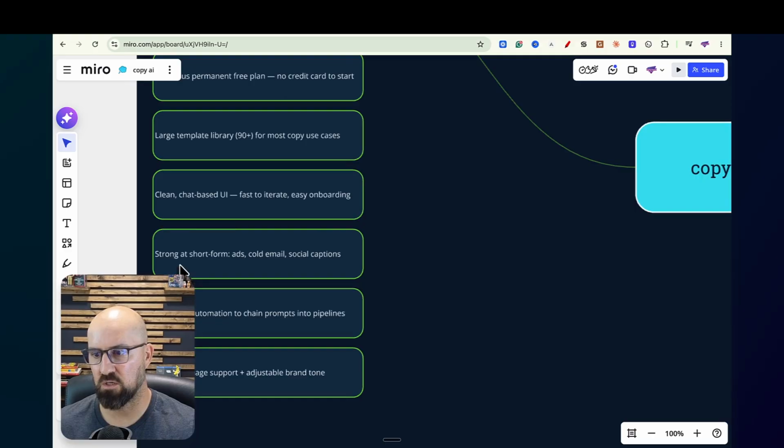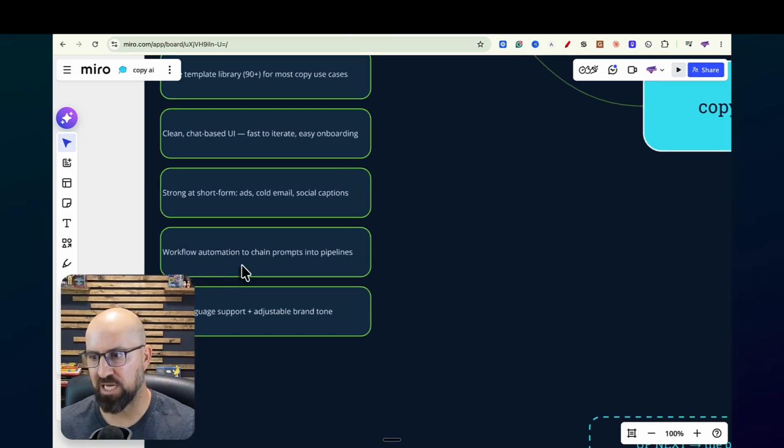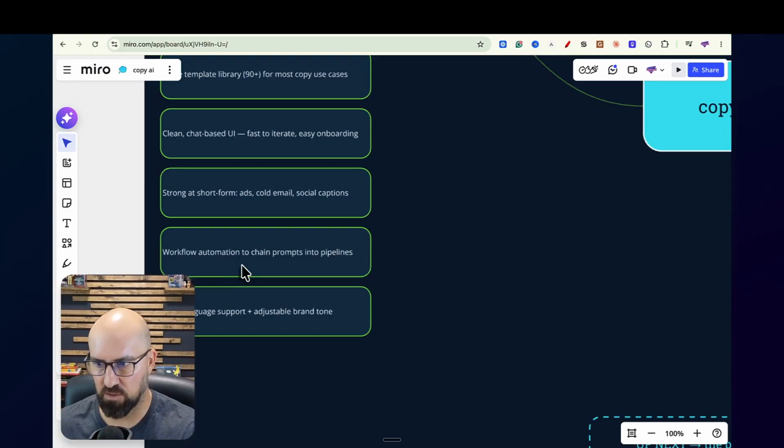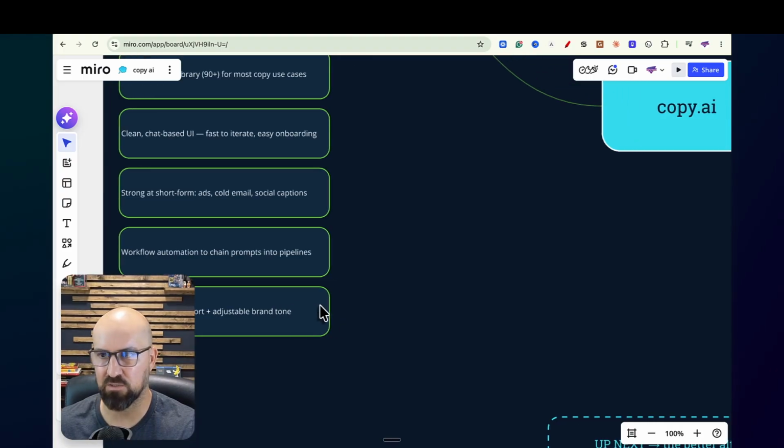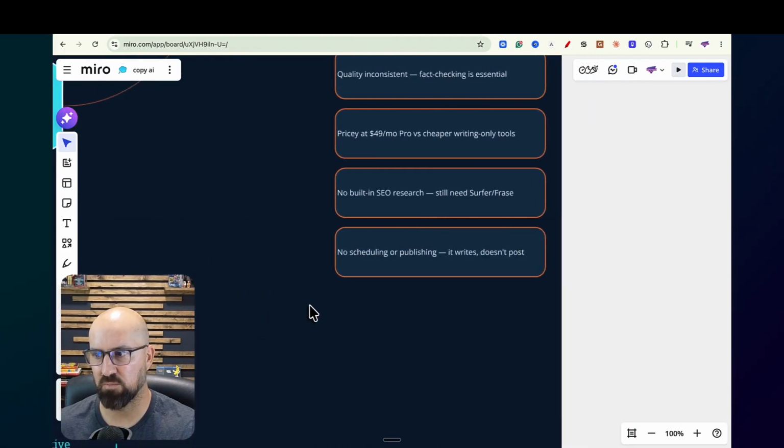It's really strong at short form content like ads, cold email, social captions. There's workflow automation to chain prompts into pipelines, so you can kind of build out that entire workflow. And then there's also multi-language support and adjustable brand tone, so you can kind of write things according to your brand, which is really important.